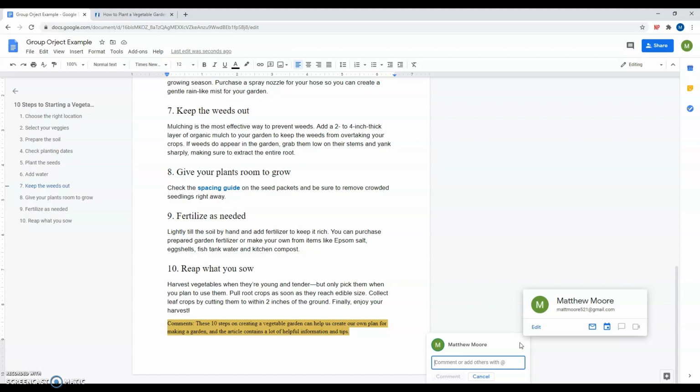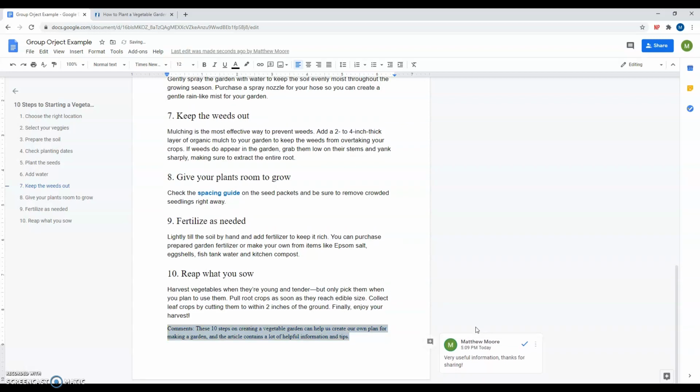From here, type out your comment. For this example, I'll write, very useful information. Thanks for sharing. Once you're finished, click the comment button, and your comment will be visible for the group. Your comment will now appear on the right side of the document for all of your group members to see.